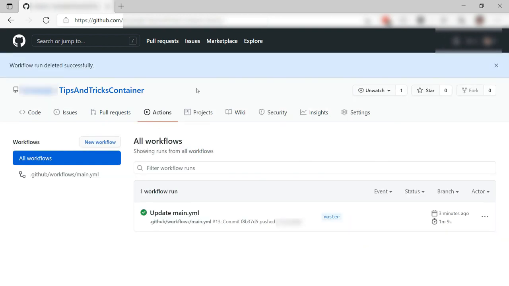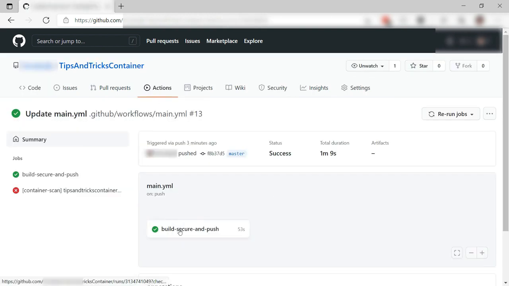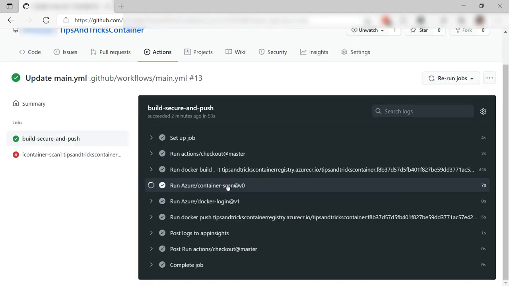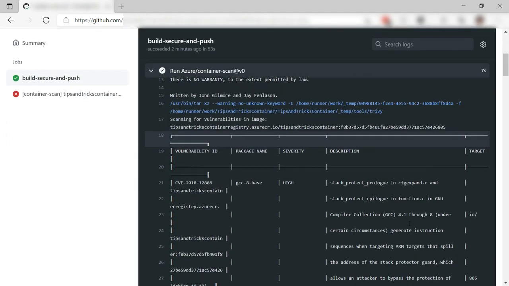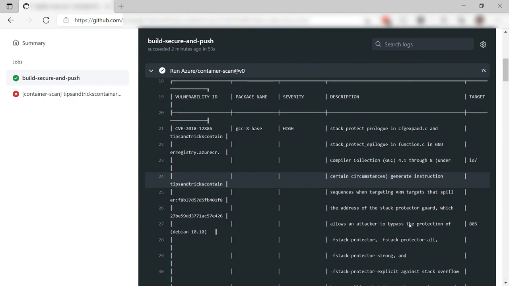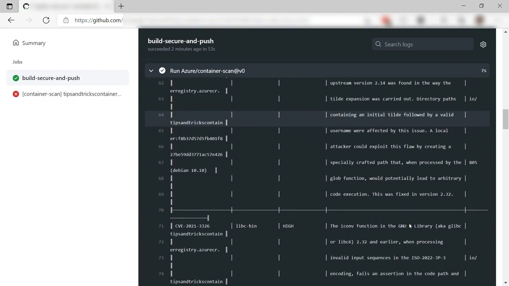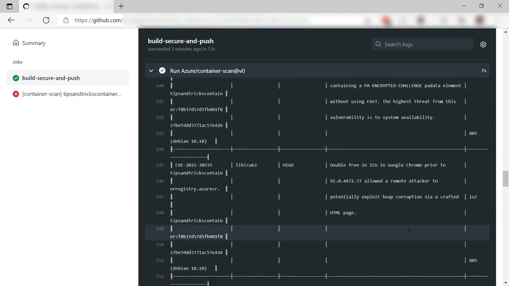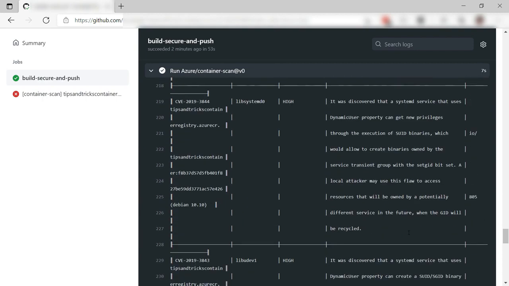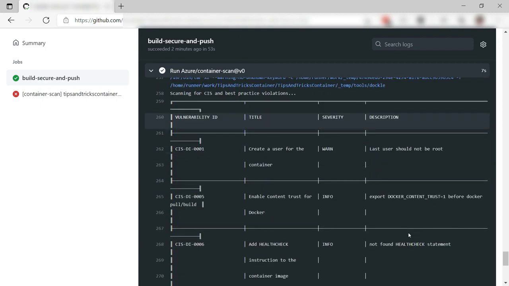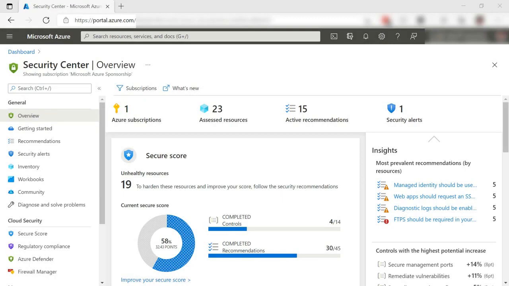Let's take a look at the results here in Actions. Okay, this one ran successfully. Let's drill down into the action. And here into the logs of the scan, which is this one. Okay, let's see. It actually found lots of vulnerabilities. Look at that. And it continued to push the image to the container registry because we indicated that in the main.yaml file.